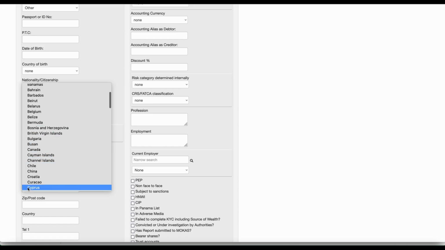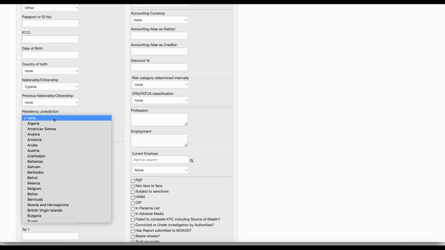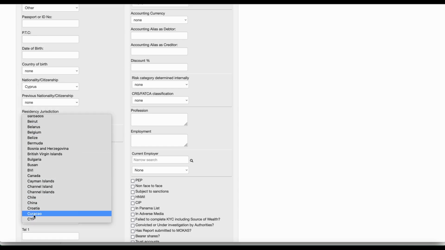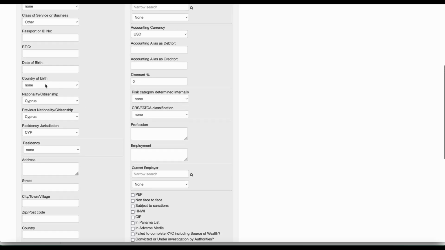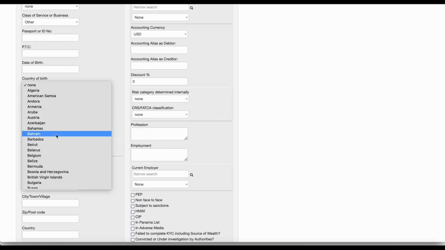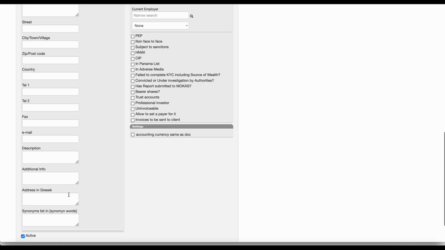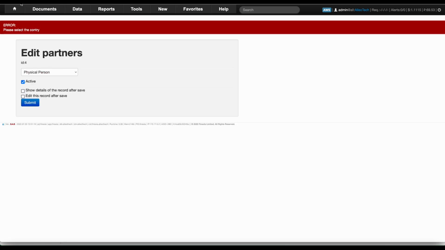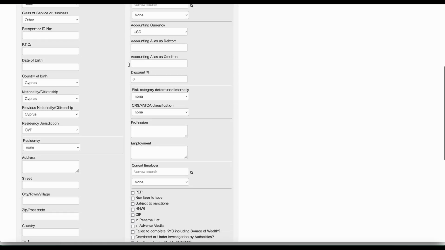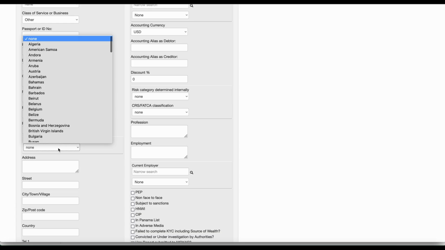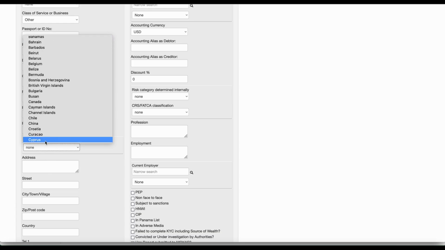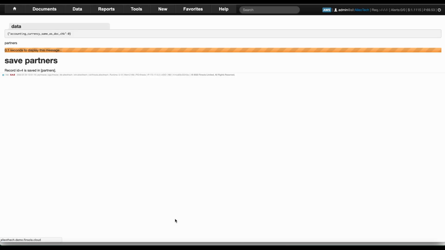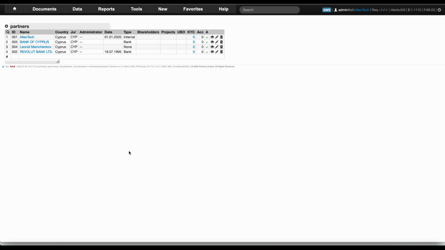So the country is here, Cyprus, and jurisdiction CYP. Let's say UK. Country of birth, Cyprus. Okay, so residency, sorry, Cyprus. Yeah, so the next one, so we have Leonid Mamchenkov, and let's create his brother.